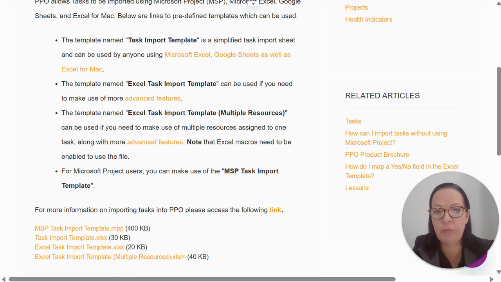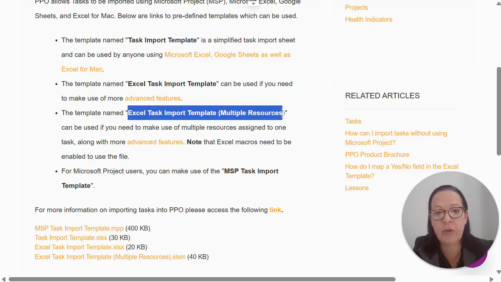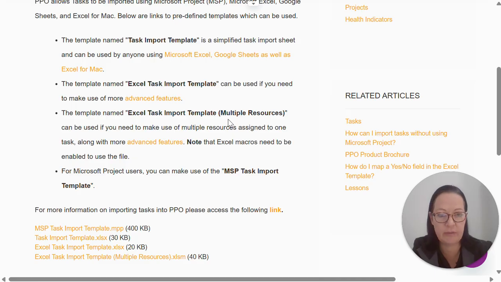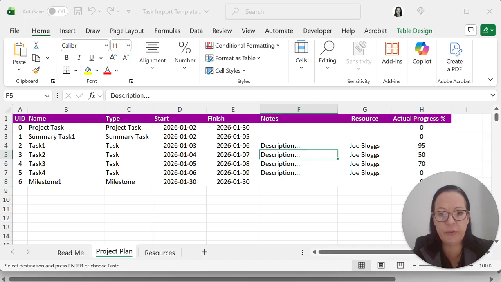The first one, the task import template, is very basic and can be used by users that use Microsoft Excel, Google Sheets, or Excel for Mac. The second one is a little bit more advanced, with advanced features. And the third one, this one at the bottom, you can use if you have enabled multiple resources on your responsibility field on the task entity. For the purposes of this video, I'm just going to take the basic task import template and I'll quickly open that one up for you.